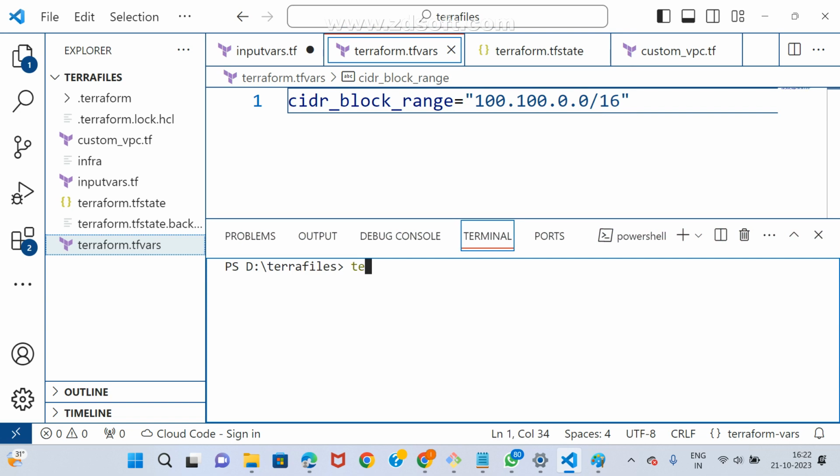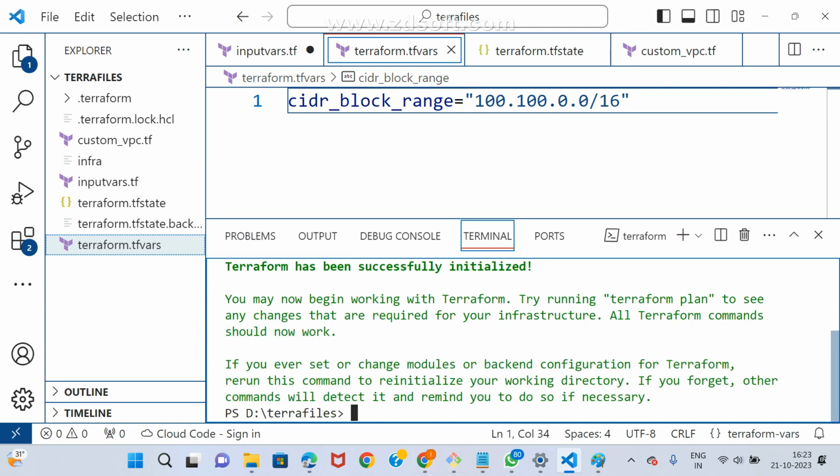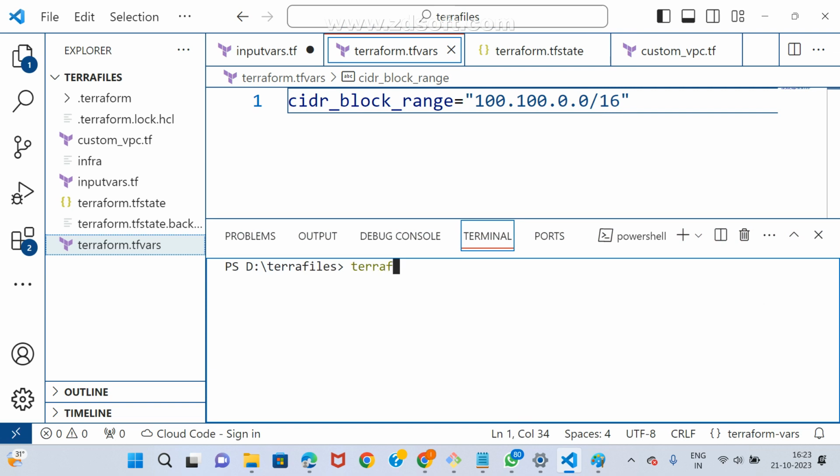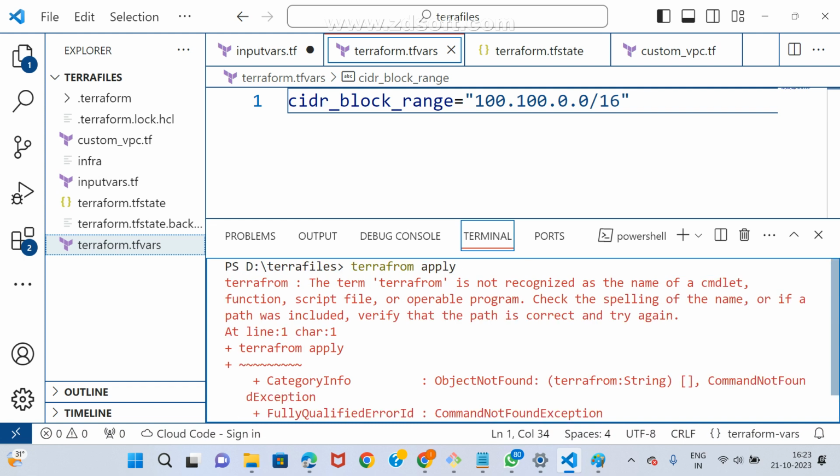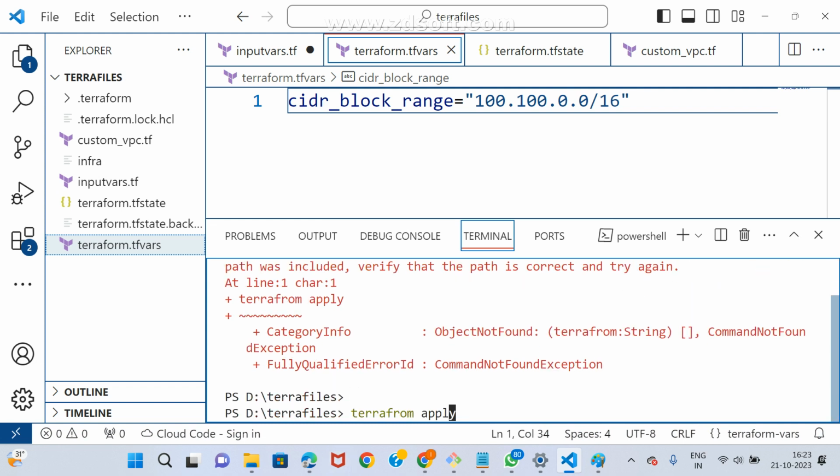Terraform init. If anything goes wrong, it will reinitialize. Yes, sir. Clear screen, what next? Directly I'm applying: terraform apply. What happens here? What was the problem? Spelling mistake: terraform, T-E-R-R-A-F-O-R-M. Correct. Terraform, yes.